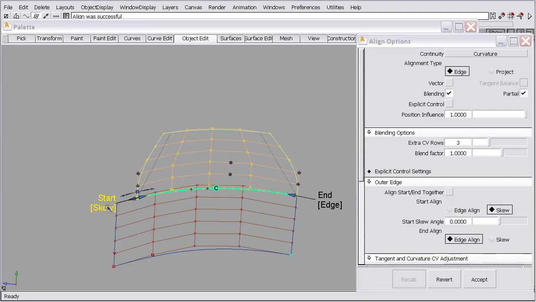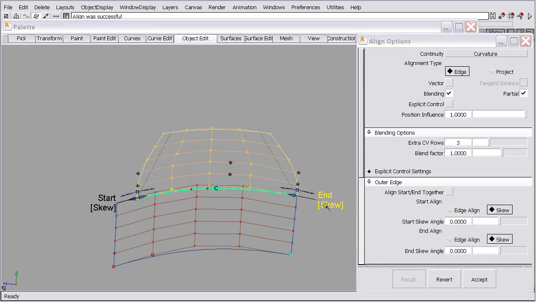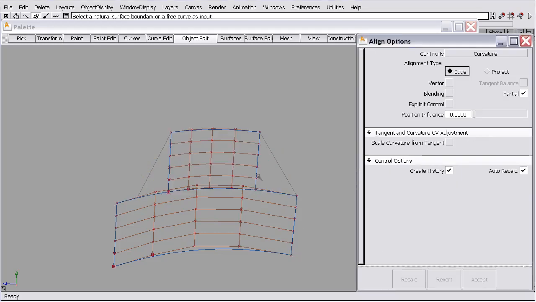If I set this to skew and this edge to skew, we really don't see any change. We see a tiny bit of change if I toggle this back and forth, but not that much. The system is basing that skew location on where the control vertices were before we made any alignment. So if you think of the attitude of these control vertices, I'm going to revert so it's like we made no alignment. This is their attitude.